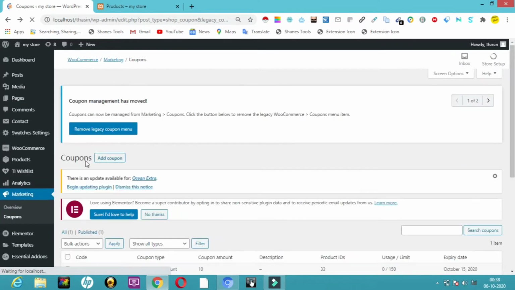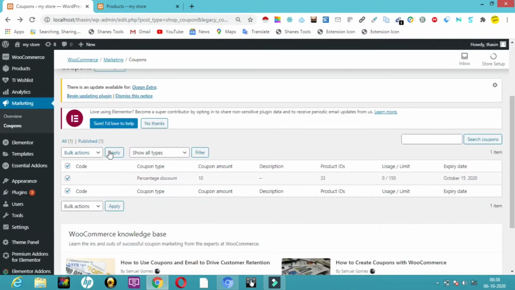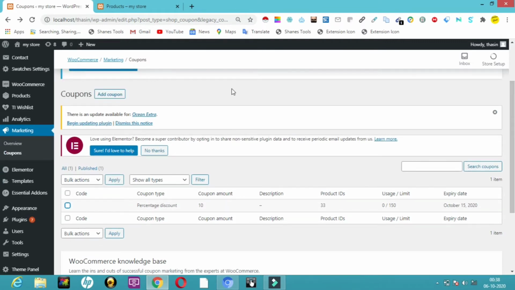So here you can see add coupon. It shows this because I have already created a coupon over here. It will show you a blank page, and it will ask you to add a coupon. So here you can see add coupon. I'll click on add coupon.